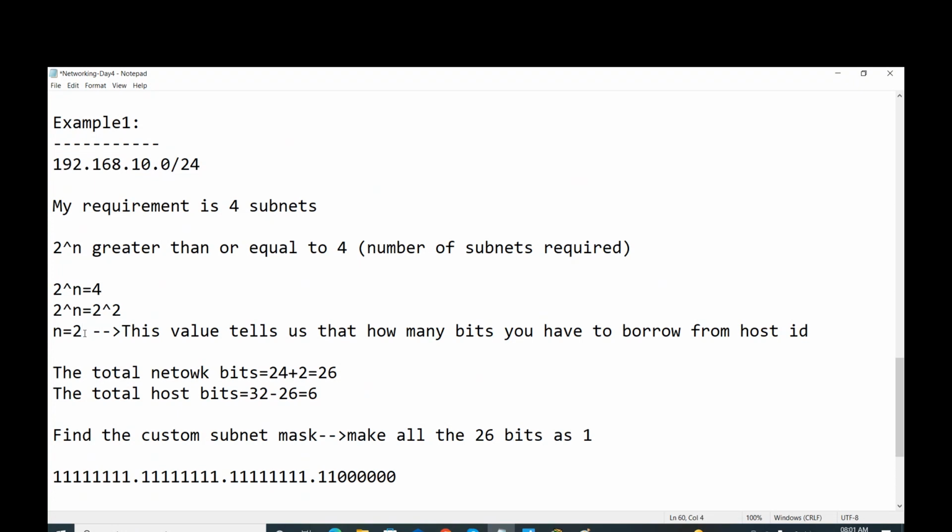On what basis are we borrowing 2 bits? Based on the number of subnets. My requirement is 4 subnets, so I applied this formula: 2 to the power of n is greater than or equal to 4, the number of subnets required. So 2 to the power of n equals 2 squared, so n equals 2. This value tells us how many bits you have to borrow from the host ID.